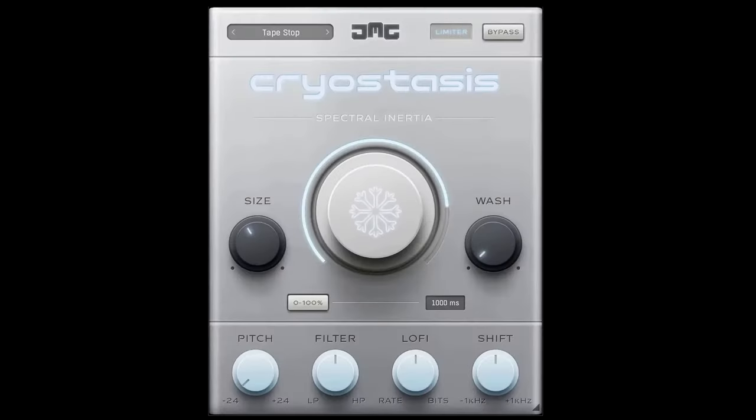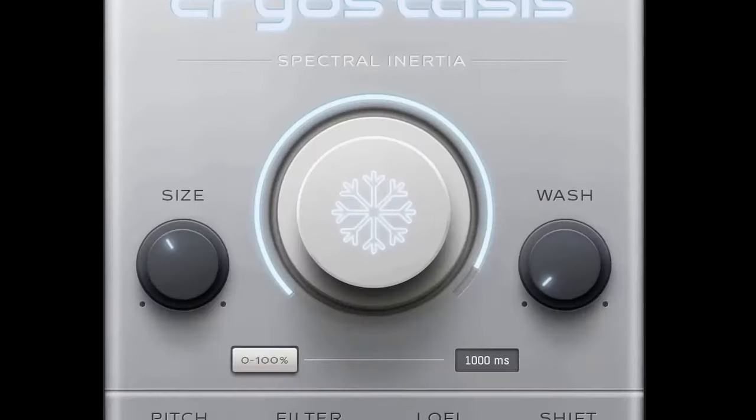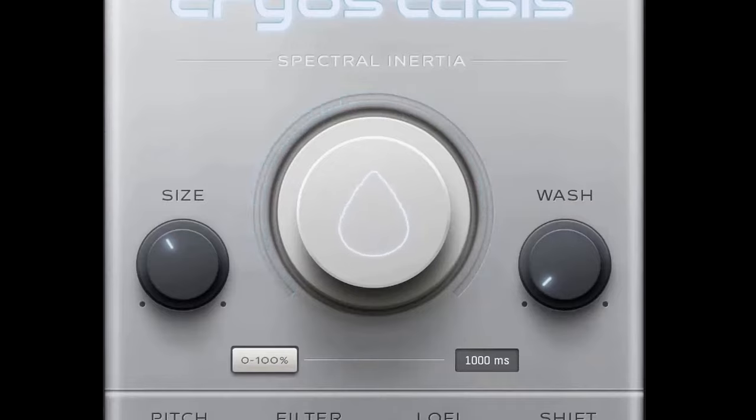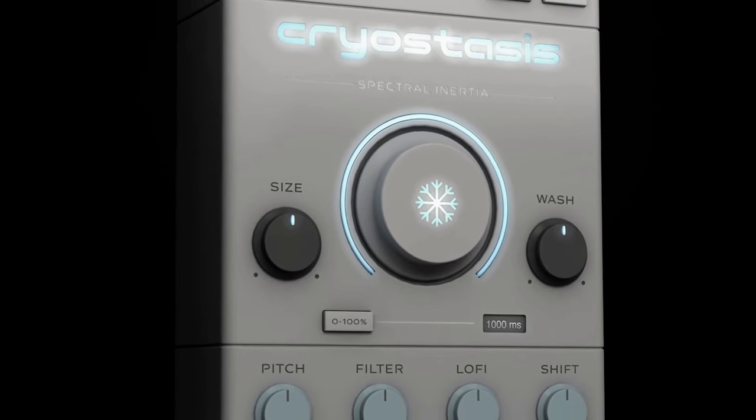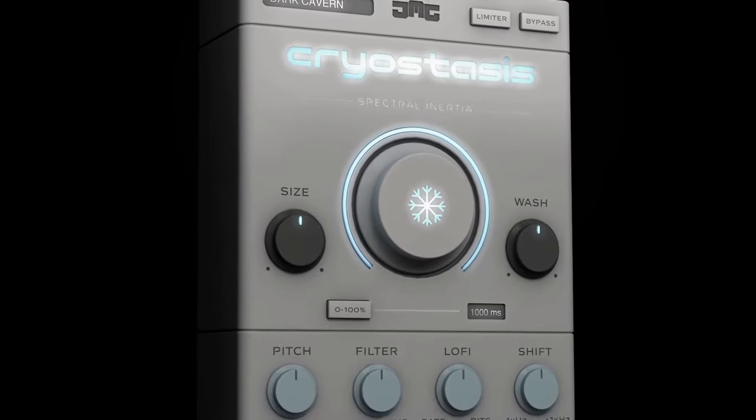All right, up first is Cryostasis. This is by JMG Sound, and the current price point on this is $19 in the US. I'm going to give this one a difficulty level of 2. Let's go ahead and take a look at some of the controls first, explain what they're doing, and then we'll hear some sound examples.